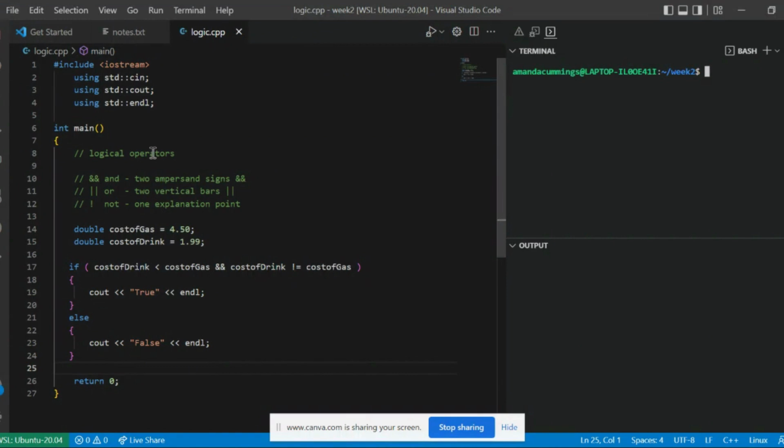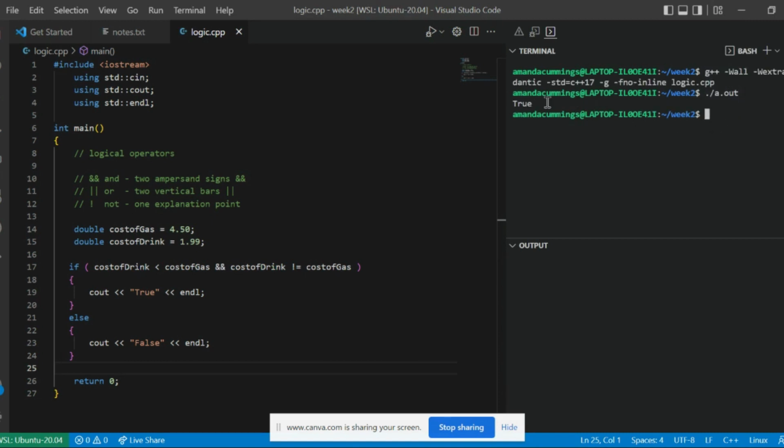Now I'm going to introduce you to logical operators. If you already know what these are, that's not going to benefit you. However, if you don't know what they are, this will benefit you. I'm going to give you a quick rundown of our program. We are using a relational operator here as well as an equality operator here. However, we are going to introduce our logical operator in the middle. I'm going to go ahead and run this program. As you can see, after I've run it, it displays true. That's because it is true.